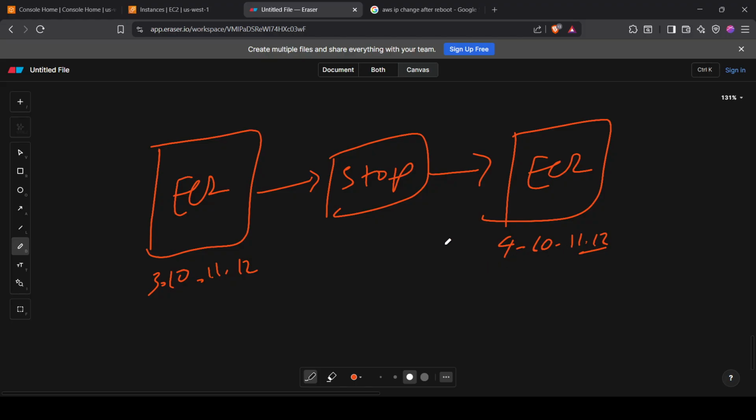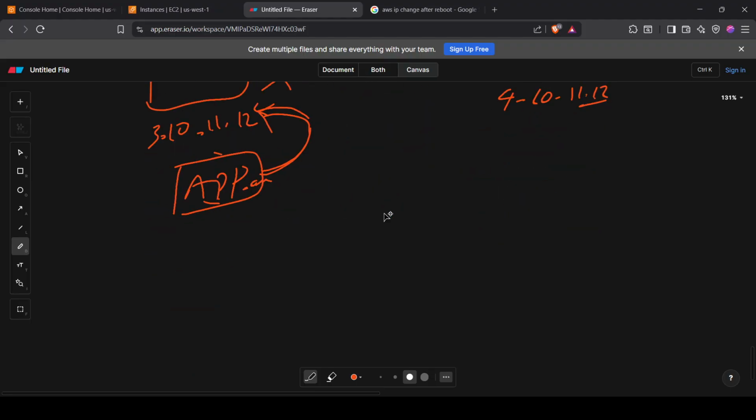So what issue will happen? Suppose your app is here, and I'm just giving an example. If it's listening to this IP, then when the IP changes, app means app.com, your website domain name. So when you stop and again restart your EC2 instance, your app again will point to the same IP. In that case, it won't see these resources. So this is the one issue. To solve this issue, we have the concept of Elastic IP.